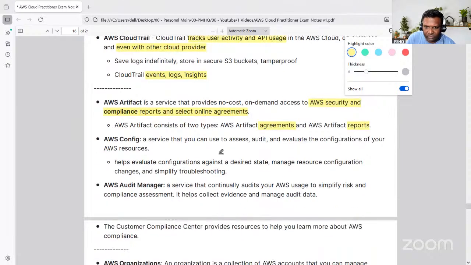Config. Then you assess, audit, and evaluate the configurations of your AWS resources. It helps evaluate configurations against a desired state, manage resource configuration changes, and simplify troubleshooting. AWS Config assesses, audits, and evaluates configurations of your AWS resources.